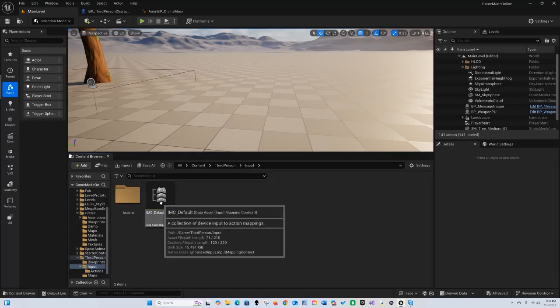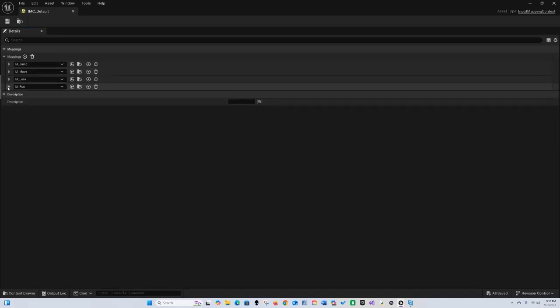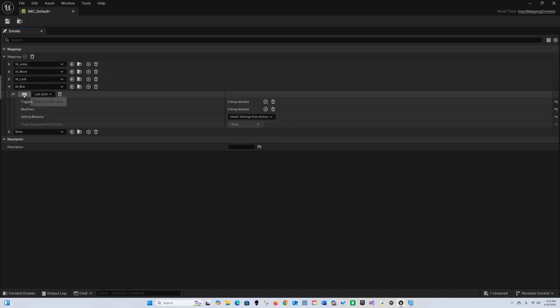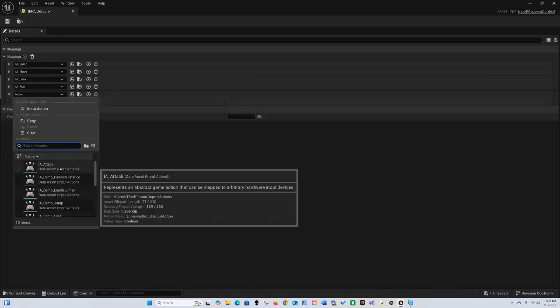I'm going to open up the IMC default. Here we have the ones that we've already created. The last one was the run. Now we're going to add another one by clicking the plus sign right here. And what are we going to use for this new one? Oh, no, that's not the one. This is the one. We're going to select it, which is our attack.